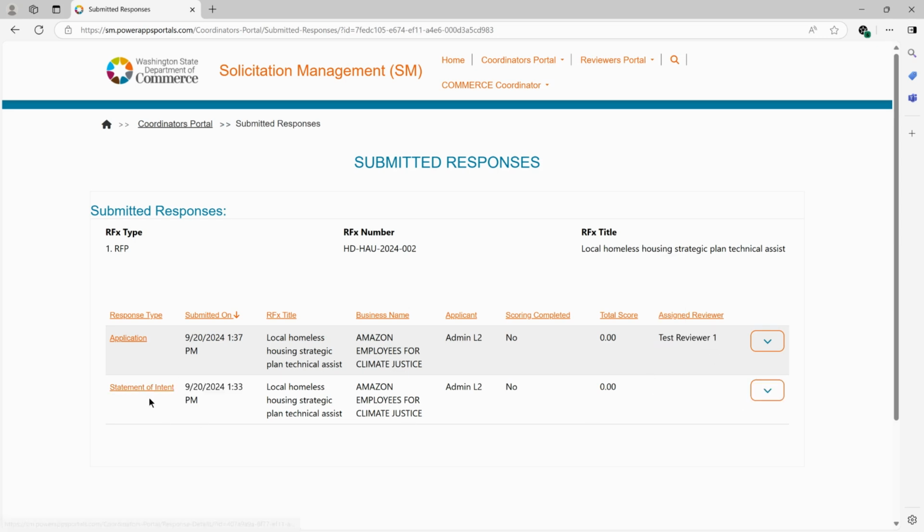For the statement of intent, there is no assignment requirement. So assignments will only be available for applications. These same steps should be completed for any and all businesses that applied, which will allow you, the coordinator, to assign the application to the reviewers that will be taking care of reviewing the application submitted. And these are the steps required to view applications and assign them to reviewers.